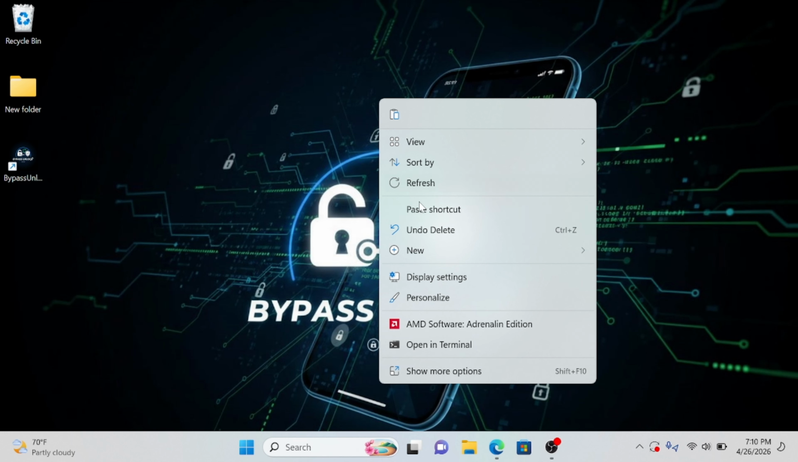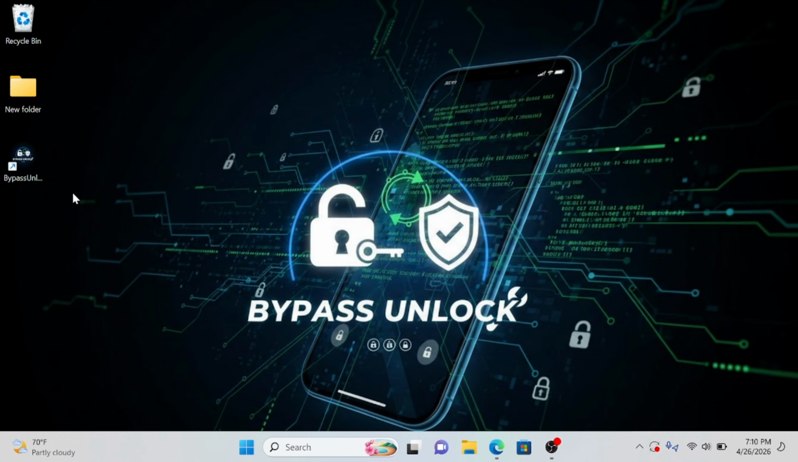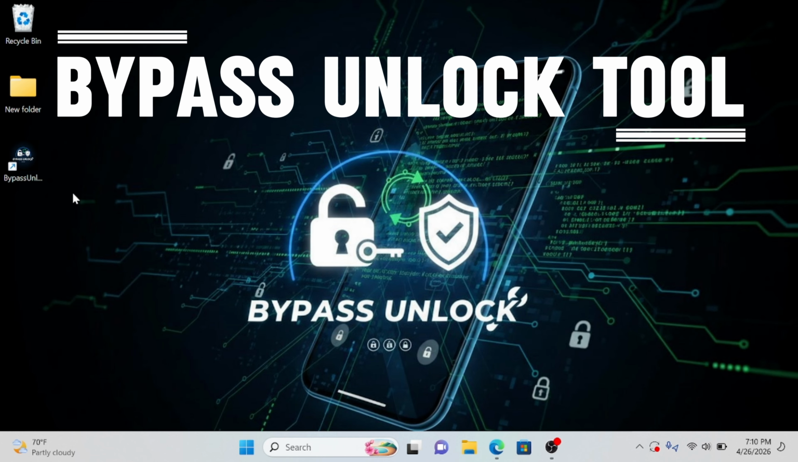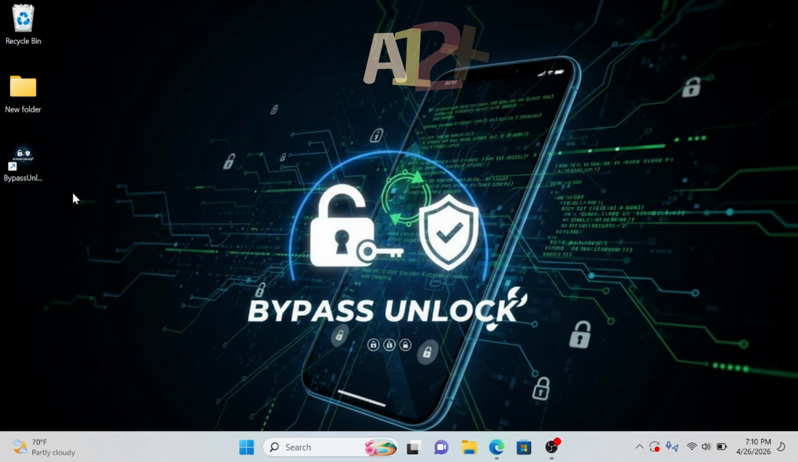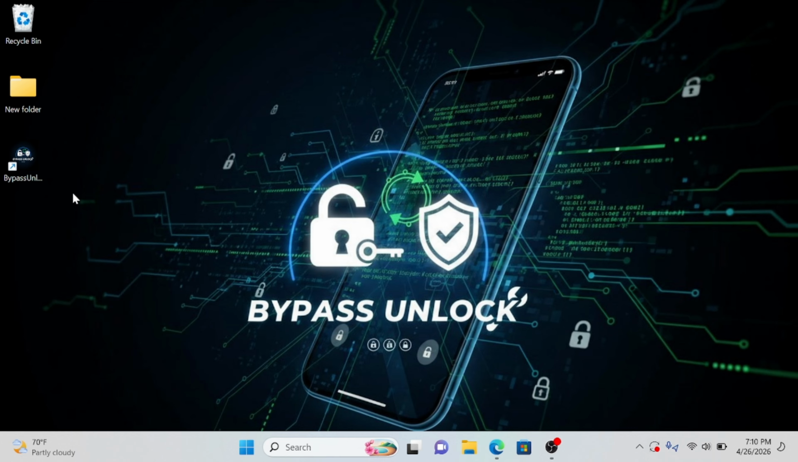Hello everyone. In this video, I will show you how to unlock your iPhone iCloud activation locked iPhone device bypass using Unlock Bypass software. This tool supports iPhone XR to 17 Pro Max, up to iOS version 26.3.